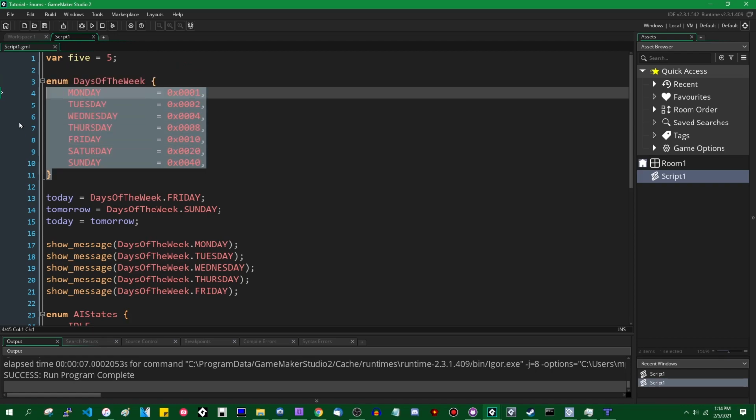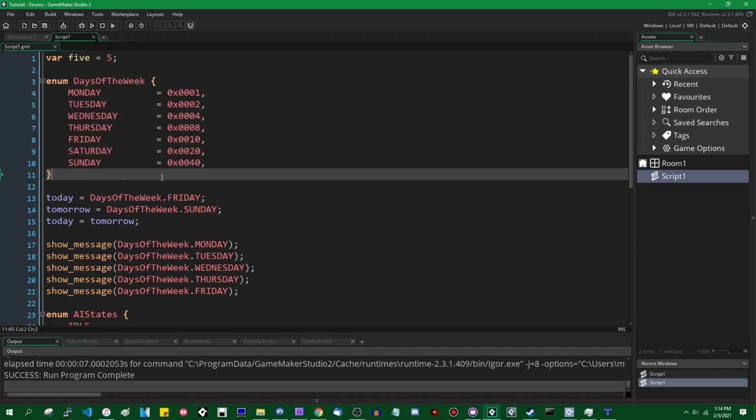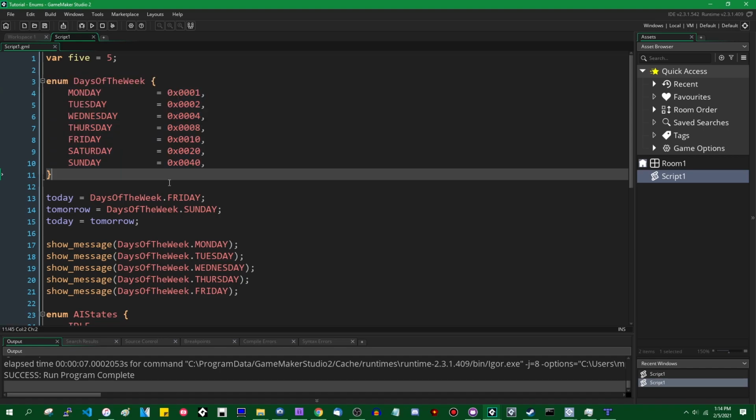These are powers of 2 in hexadecimal. If you're doing things with binary, if you use bitwise operations often, you may find it helpful to do something like this. It's just another option.